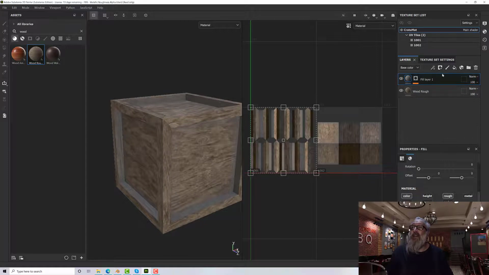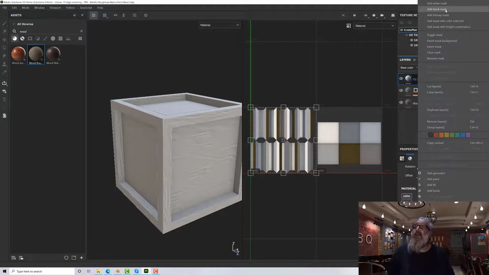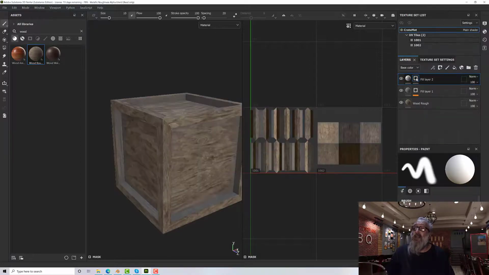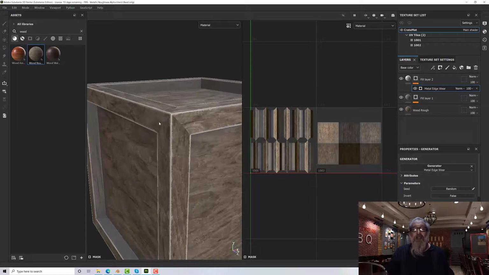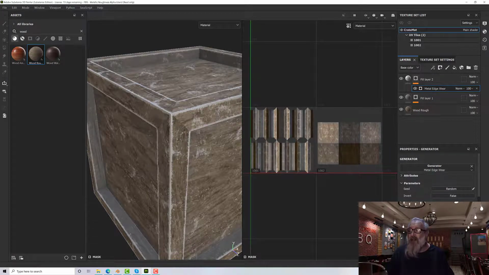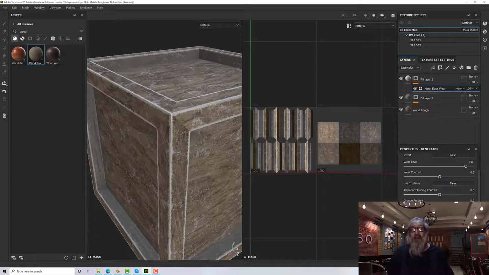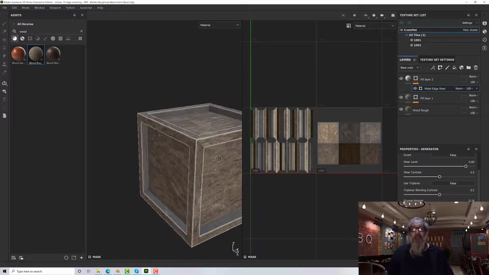Okay, one last layer. We'll add some edgewear to this. So I'll add a black mask. I'll use the metal edgewear just to speed me up a bit. There we go. You can see that's got some nice edgewear on it. And what should we do? Let's increase our wear level. So I want more on the edges, but I don't want quite so much grunge. So I'm going to take that down a bit. There we go. Take the grunge scale down too, so it doesn't look repeaty.